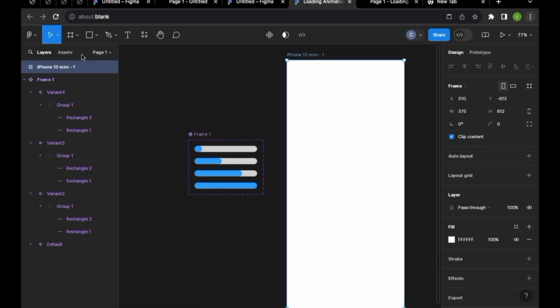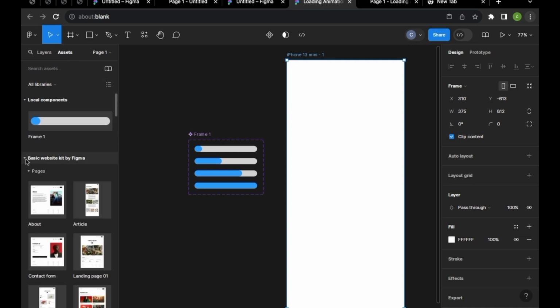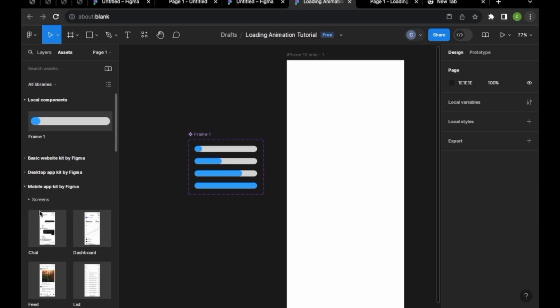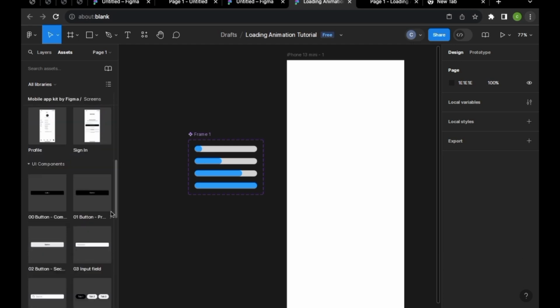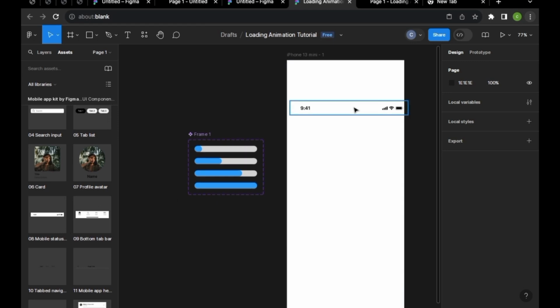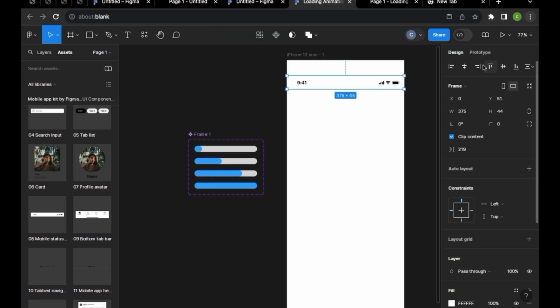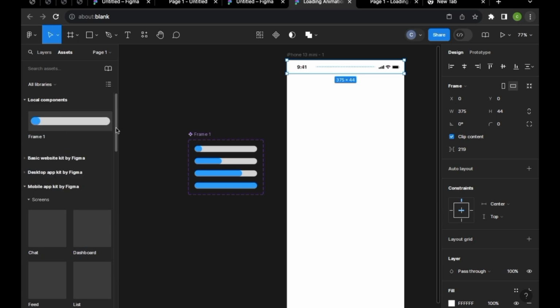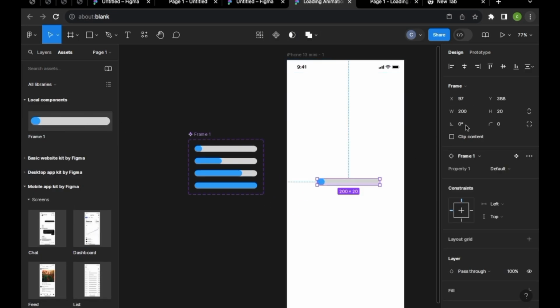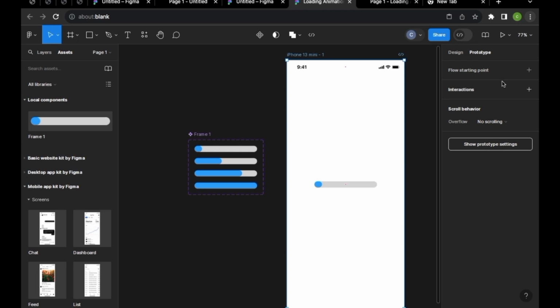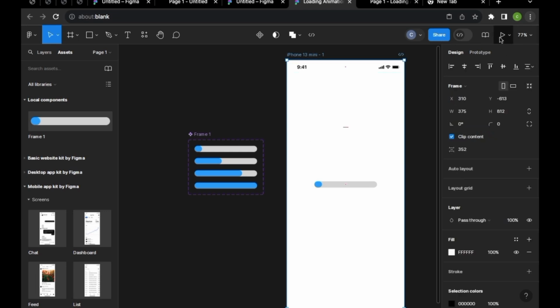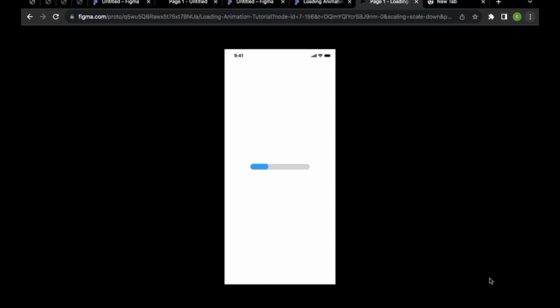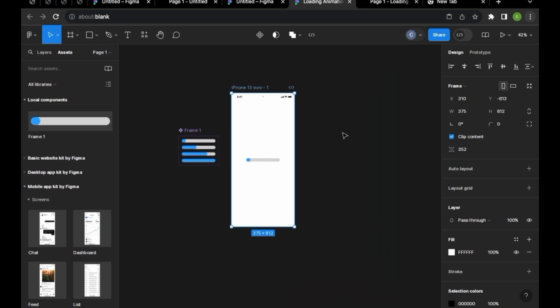Actually, we're going back to design, then bring out a frame. And let's look for some status bar. Okay, mobile, scroll, and yeah, that should do. Line it to the top center. Then bring our loader, whatever you can call it, set it to the center, and then prototype, flow, start point. Let's see how it goes. Perfect, we have it this way. That's great. And that's for the first page loading animation.